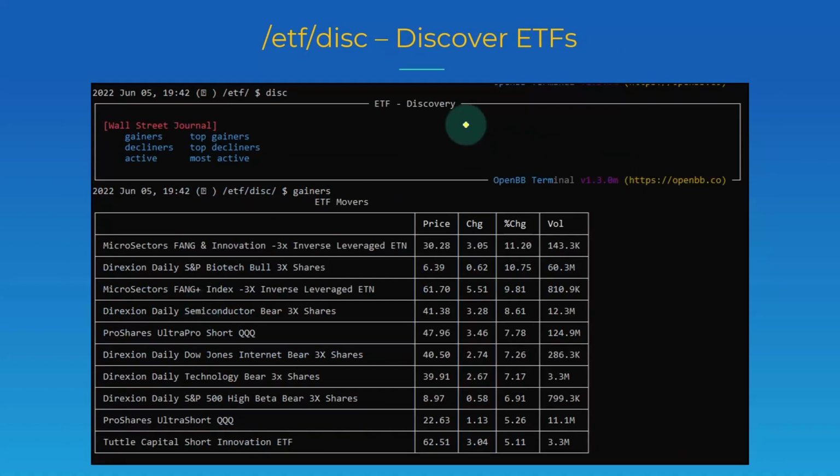If you want to discover ETFs, I've gone to ETF and discover, and I can now search for top gainers, top decliners, or most active. You can see here I just typed gainers, and then I get the full list of the best performing ETFs. On this particular day that I did it, the MicroSectors FANG ETN was the one you wanted to be in, on the assumption that you thought it was going to continue.